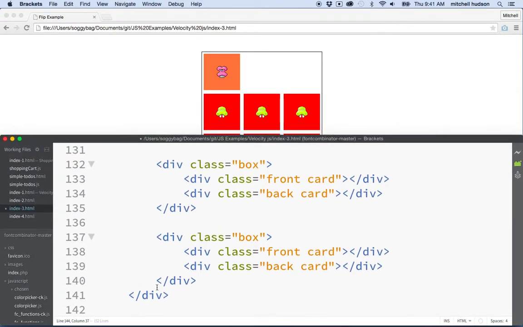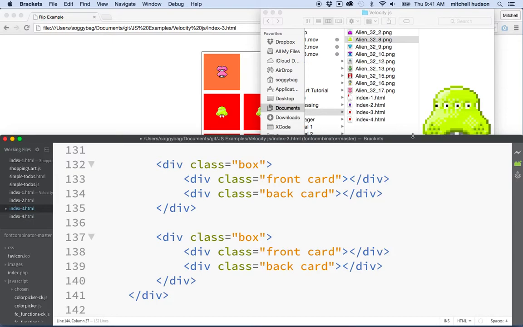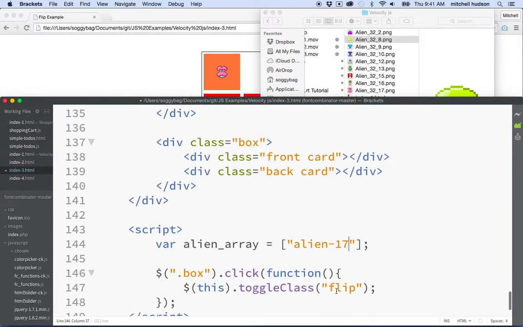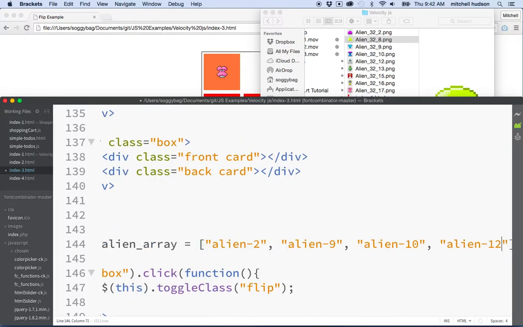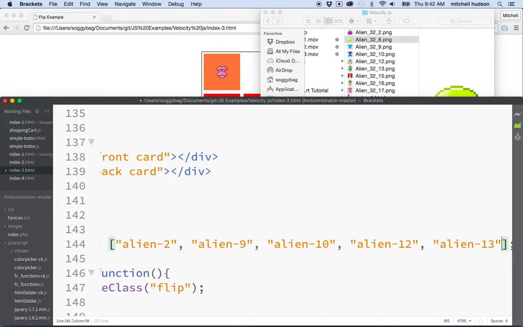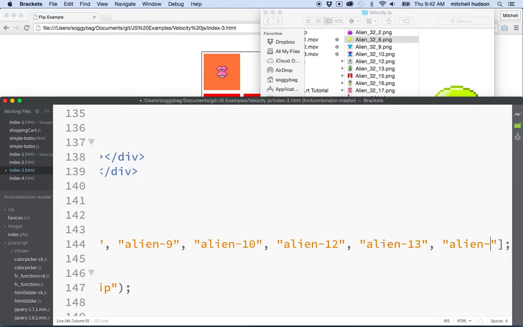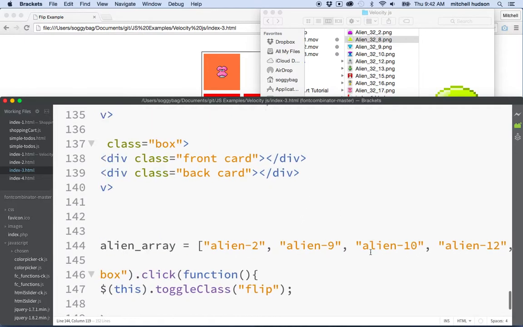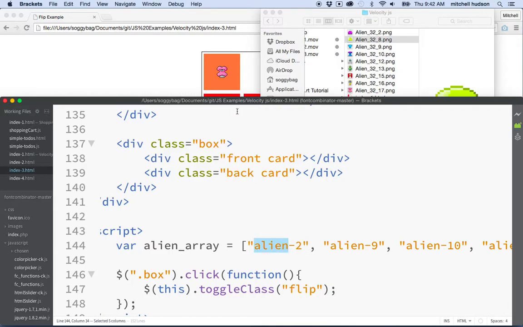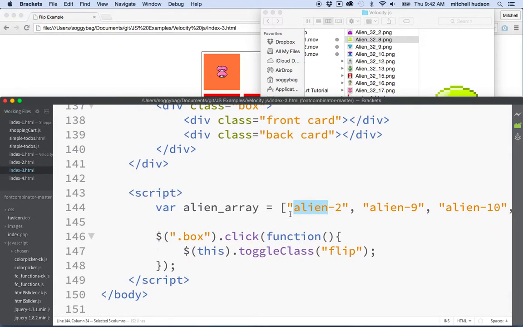Let's get that list so I can see the file names, right? So there we go, right? So now I can see the names here. And we didn't do number 8, but I did number 2. Number 9. 10. 12, 13, 15, 16, and 17, right? So there's all of our alien classes, and they match up with the class names that we've created above, right? So now that we've got this, how do we get a random item out of the array?